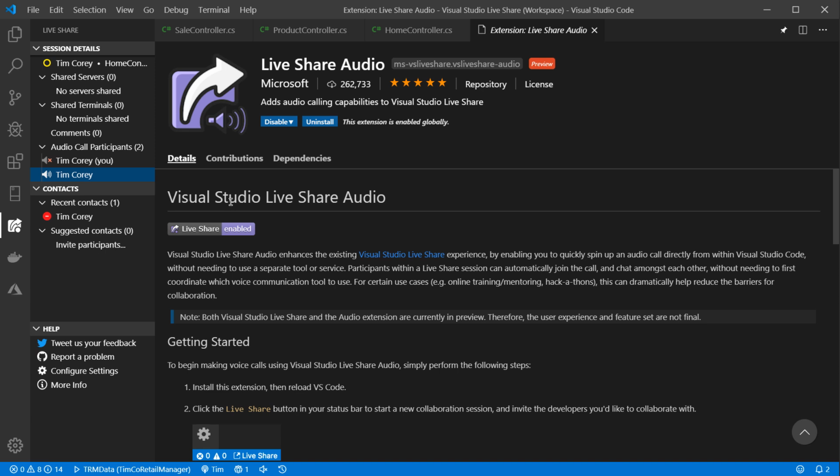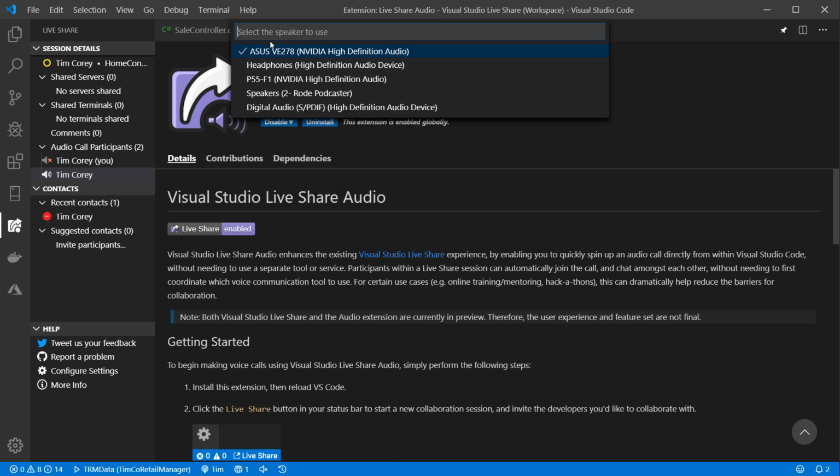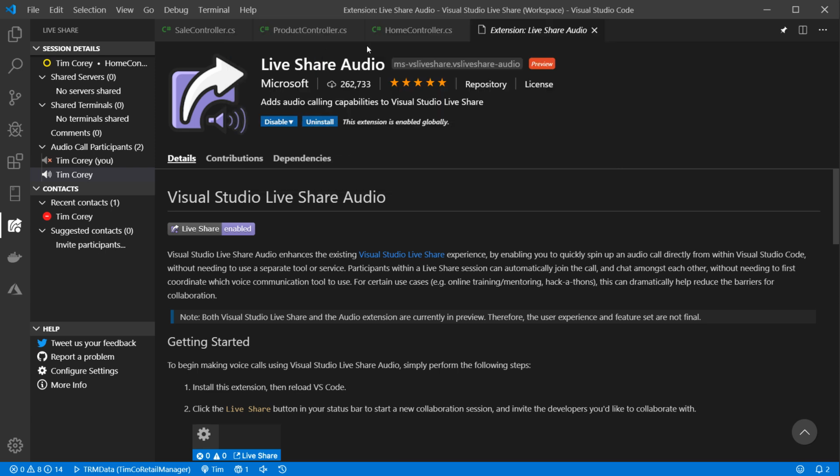So if you want to change what your inputs and outputs are for your audio call, how do you do that in Visual Studio Code? Well, you mouse over the audio call participants and notice a little gear icon. Click that, and there's configure speaker and configure microphone. So configure speakers, you click that, you choose which speaker you want to use, and then you're good to go. Same with the microphone, okay?